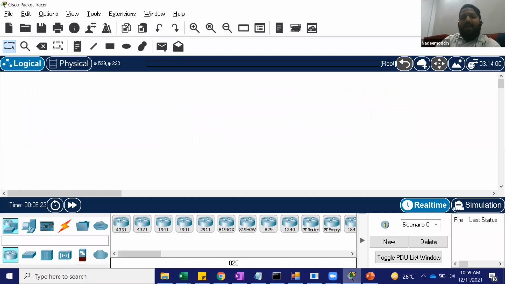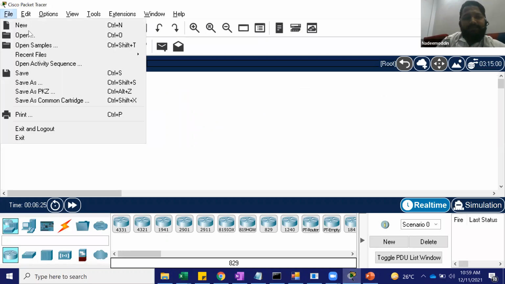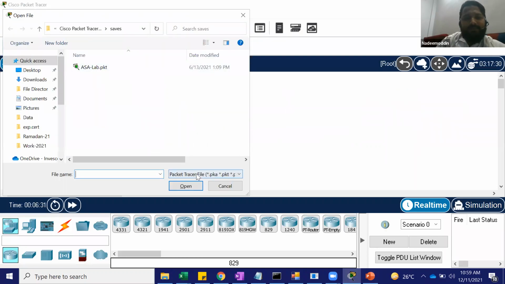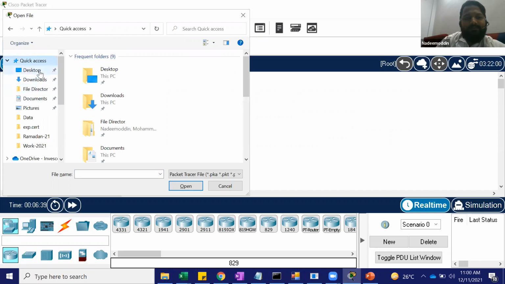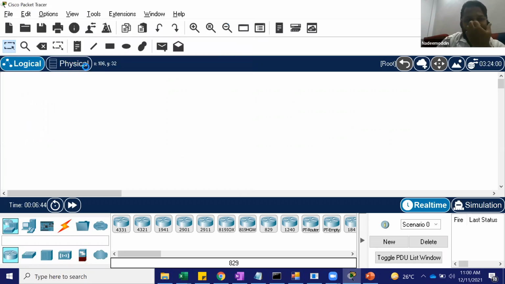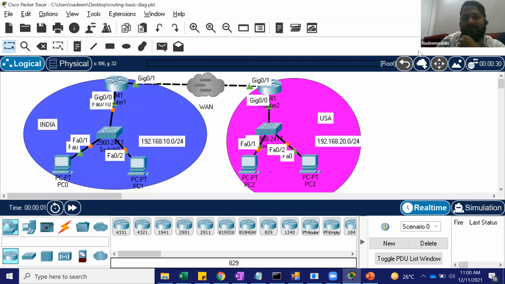For example, let me quickly open yesterday's lab. Okay, the basic routing diagram. As I told yesterday, you can choose a basic diagram and on top of that diagram you can use these protocols. This is the default one.